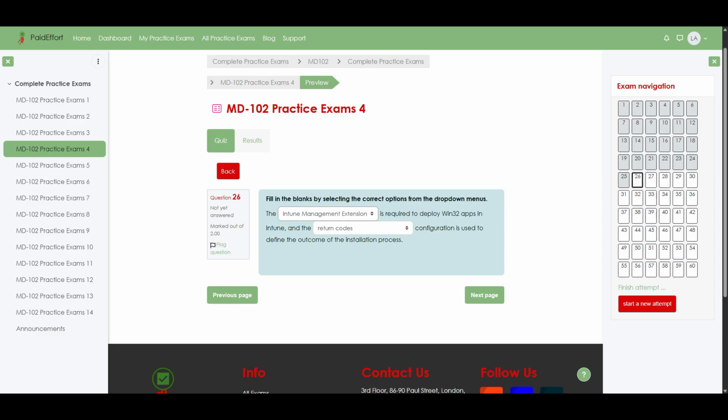Moreover, return codes are configured to map installer exit codes to outcomes such as success, failure, or reboot required. So, for example, you might map 0 to success and 3010 to success with reboot to ensure correct post-install behavior. Consequently, using the Intune management extension, together with well-defined return code mappings, ensures reliable Win32 app deployment and accurate reporting in the Intune console.